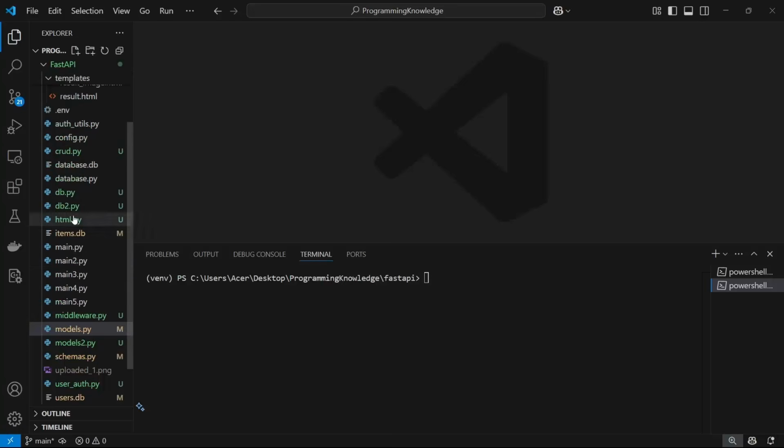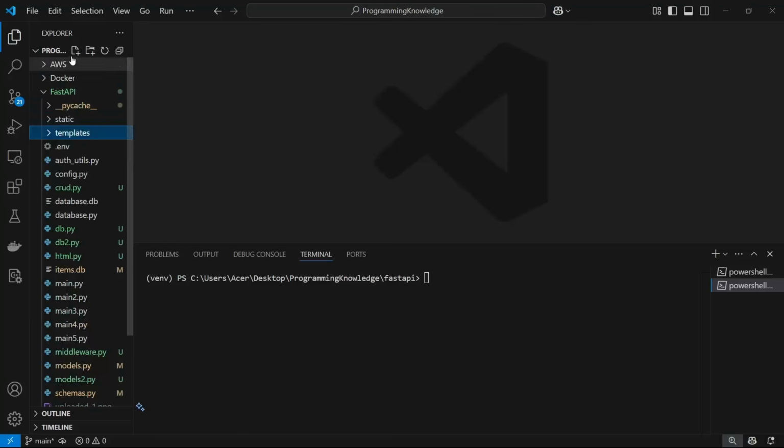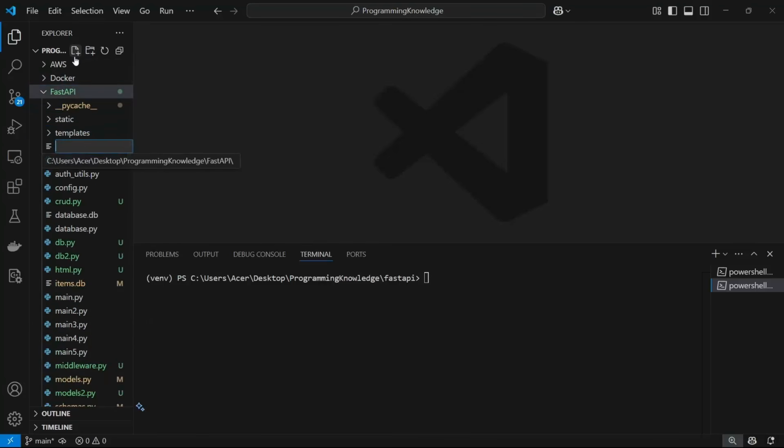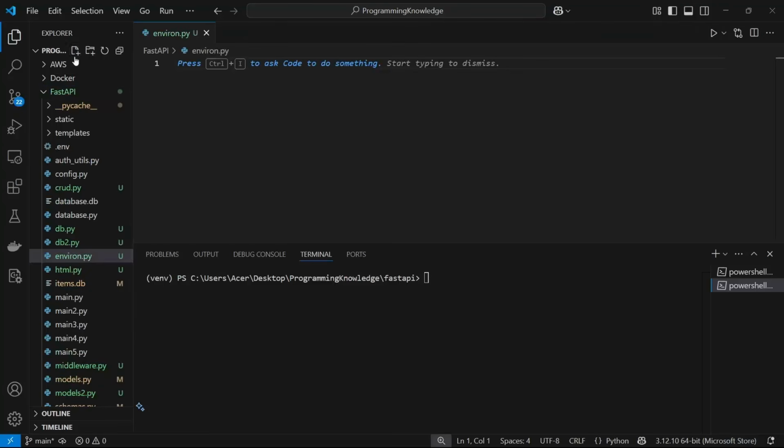So I'm going to make an app.py file, or an application file, inside my FastAPI folder right here. I'm going to name it something like environ.py, and we can start working with our application. All right, so this is going to be a very simple application right now.